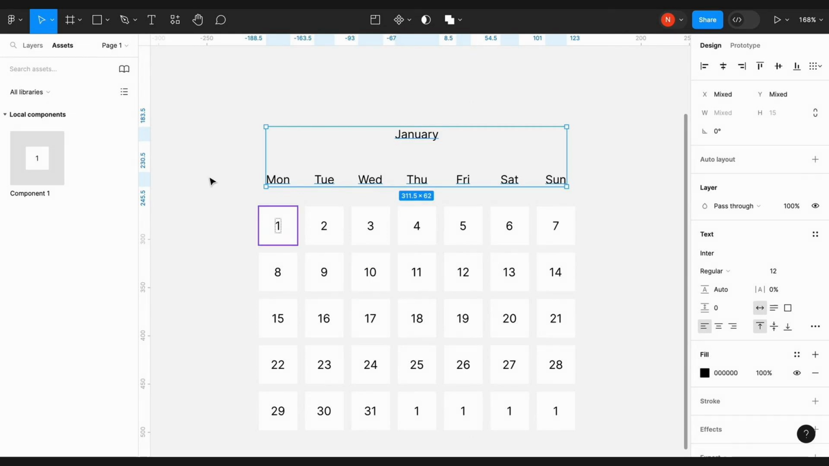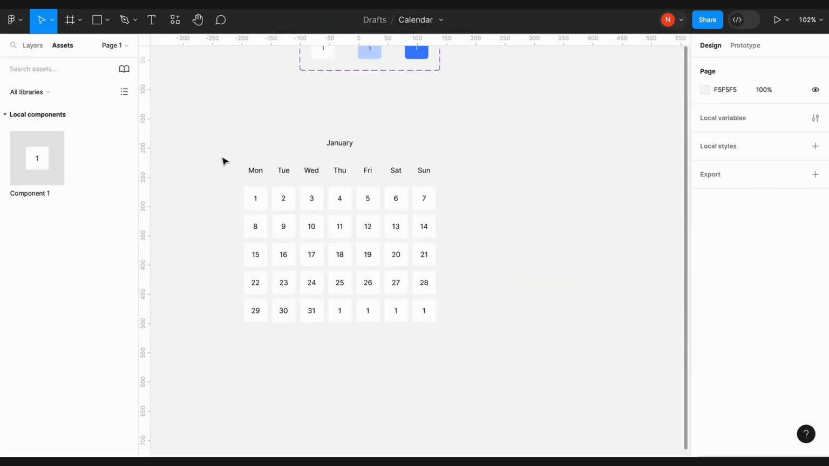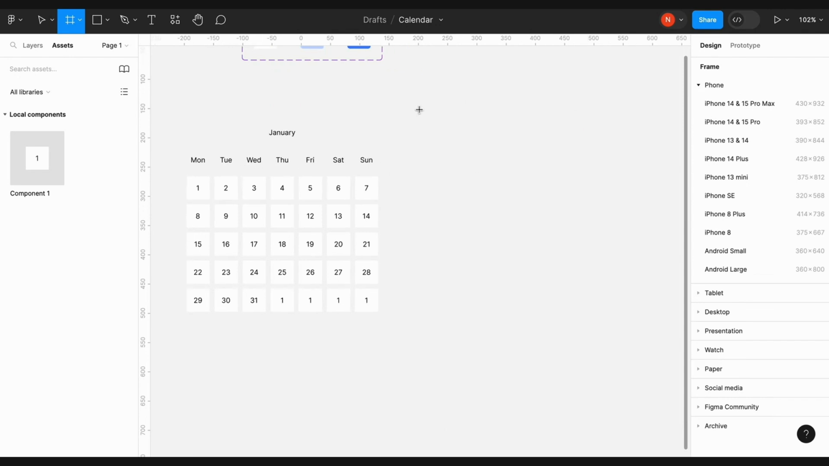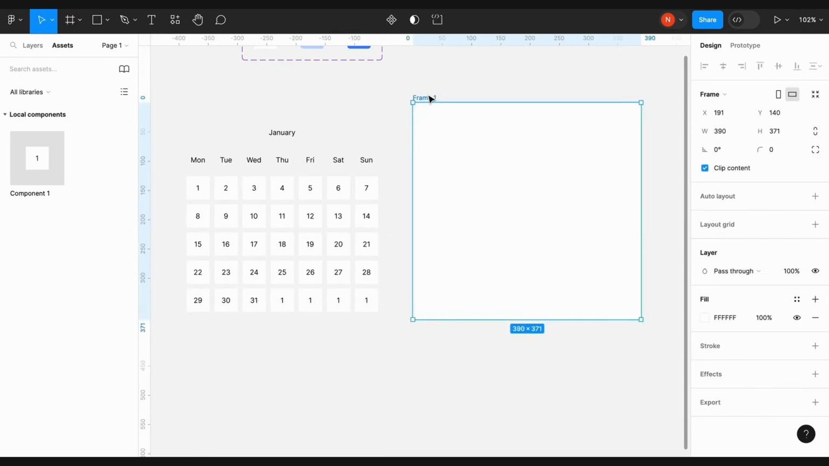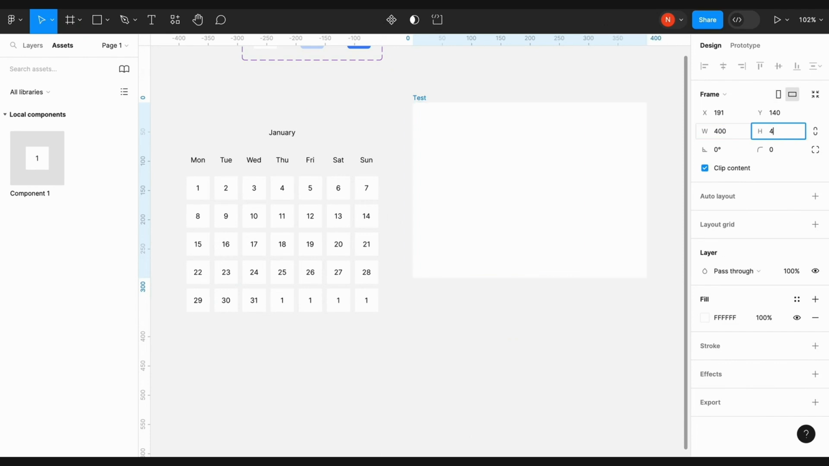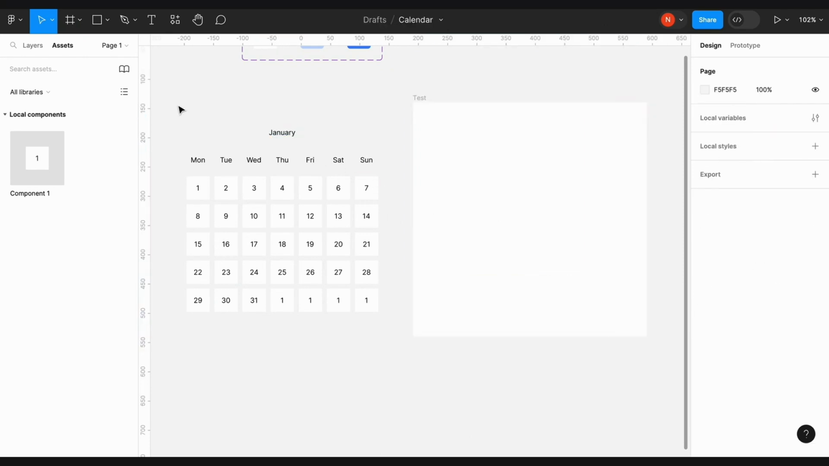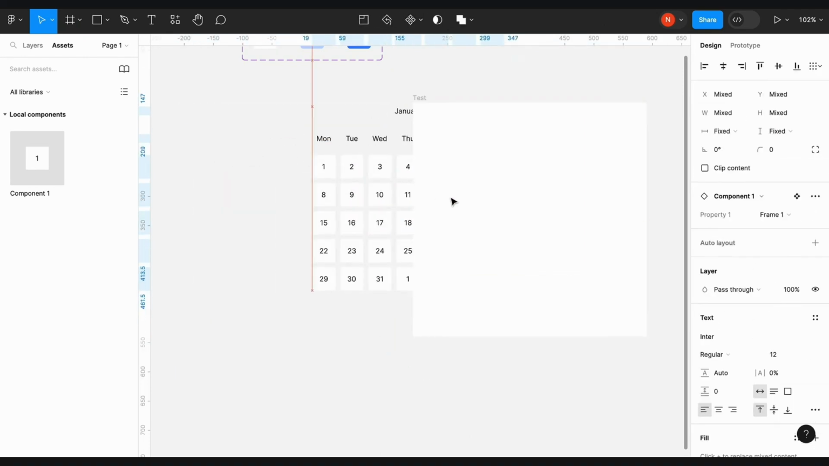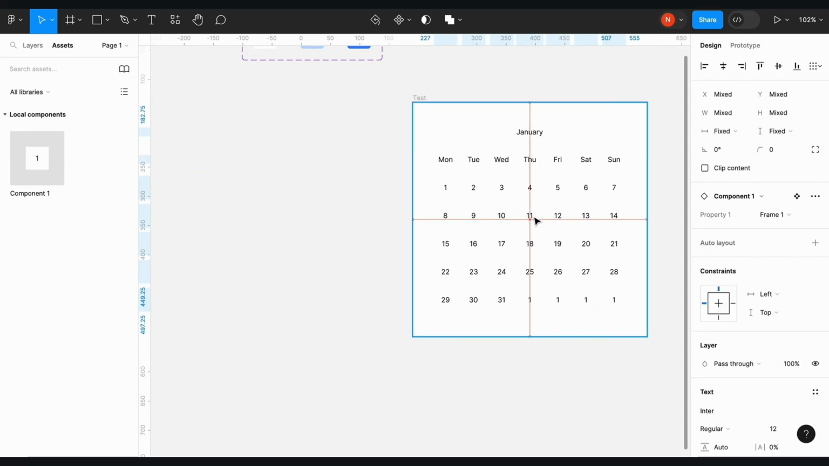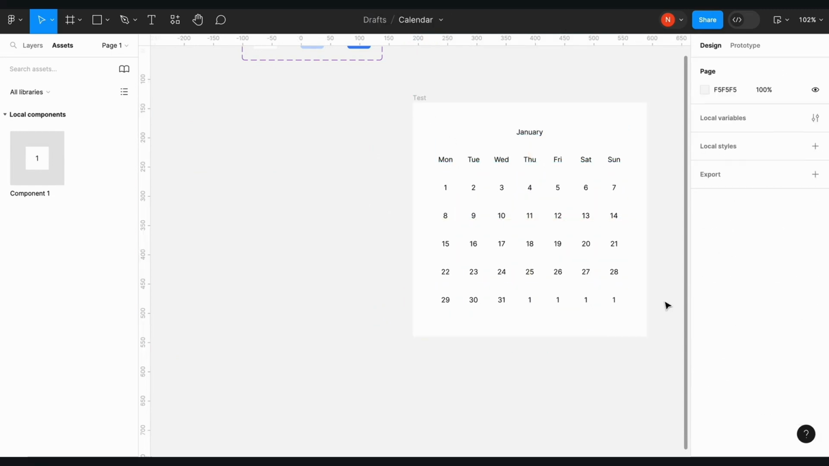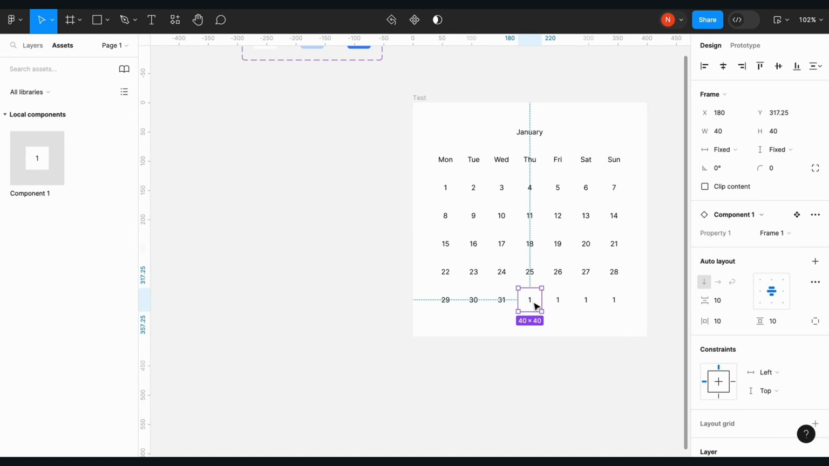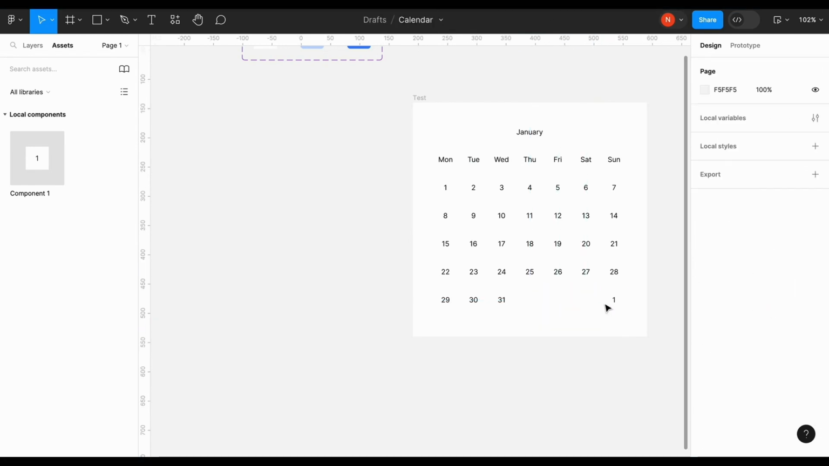We can now go up to the top left hand side. We can use our framing tool. Let's create a frame. We can name it test or calendar or whatever you would like. And we're going to take our component that we've created on the left hand side, and drag it inside of our frame. All right, let's move it to the center, make sure it looks nice and neat. And these extra 4 days over here that we don't need for now, we are going to just remove them.